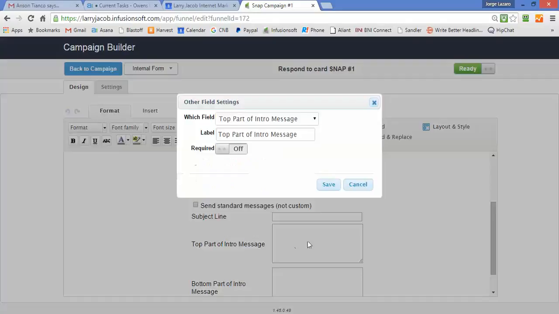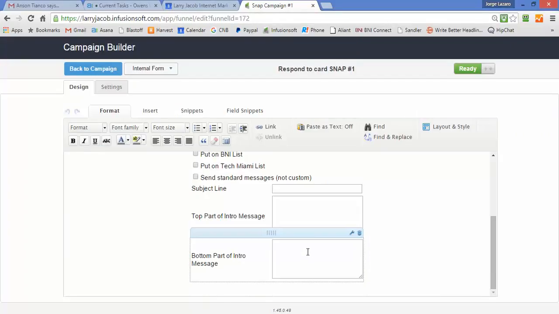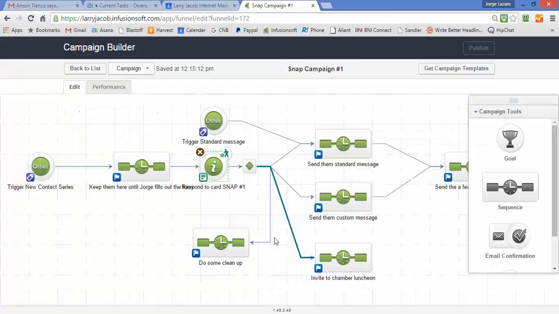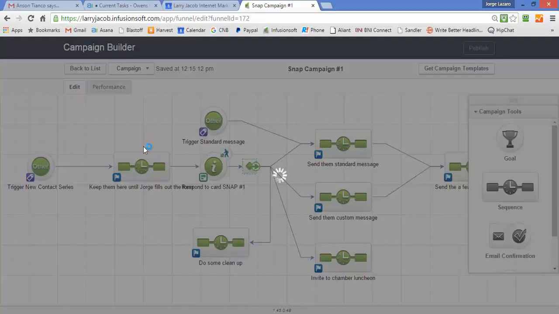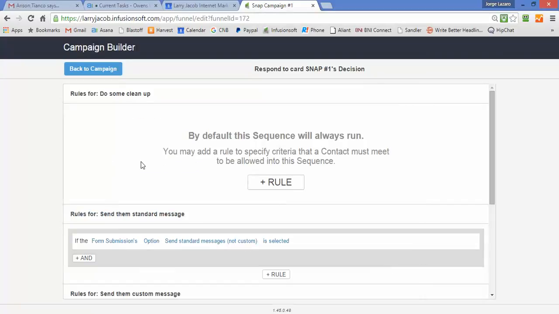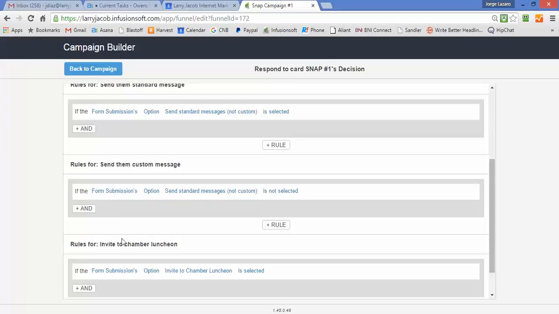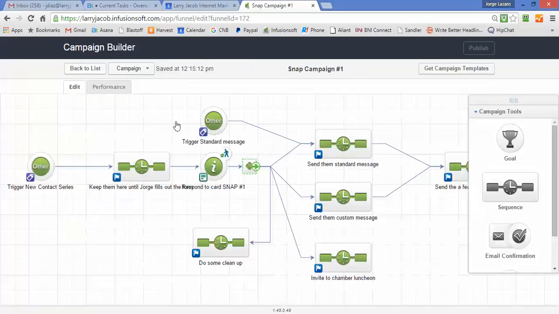And then this is the message that I enter. I could optionally add this at the bottom of the message, and I'll show you exactly how that gets merged into the email that goes out. So from here, we have a decision tree that if I click on one of those boxes, it knows to invite them. So it sends them to a standard message. So I can opt to send them to standard message or custom. And then some people I want to invite specifically to a chamber lunch, and others I choose not to.